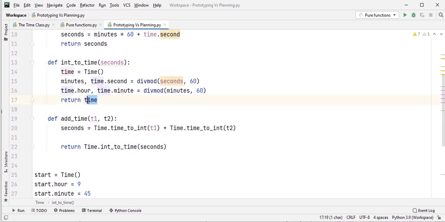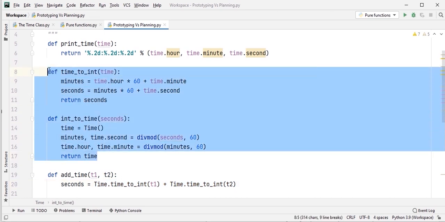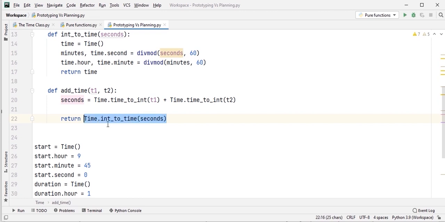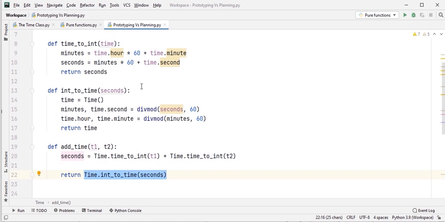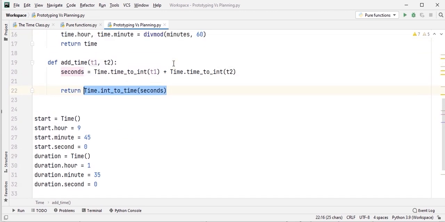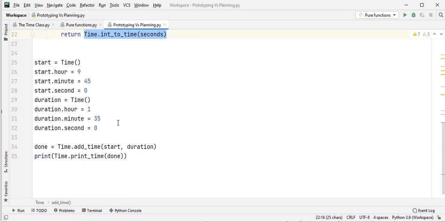Then I am returning the time, and finally here I am using the add time, where I am actually calculating the seconds by calling these two functions here, and then I am returning the seconds to this into time, so that I can calculate the particular value of the hours, minutes and seconds. So here this is called perfect planning, so that you can make the code shorter and efficient and save your time.